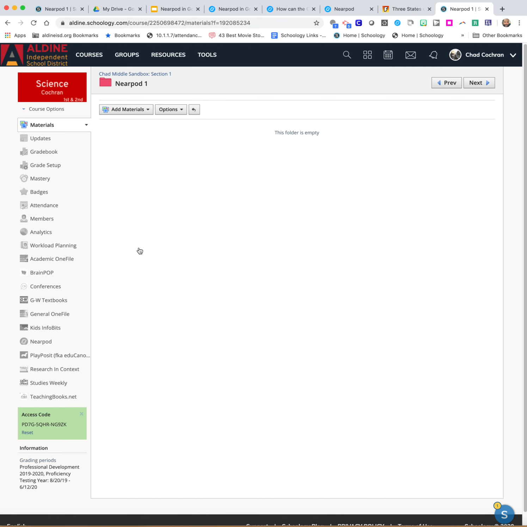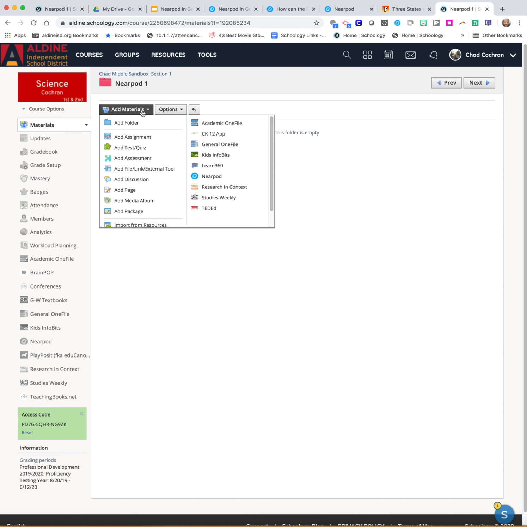Now to add a Nearpod to this course, now I'm working in course, not groups. If your campus has a science group, ELA group, and you do not have this app that you're going to see here, so you can't send that through a group. You would have to actually create it in a course. So I click on Add Materials.